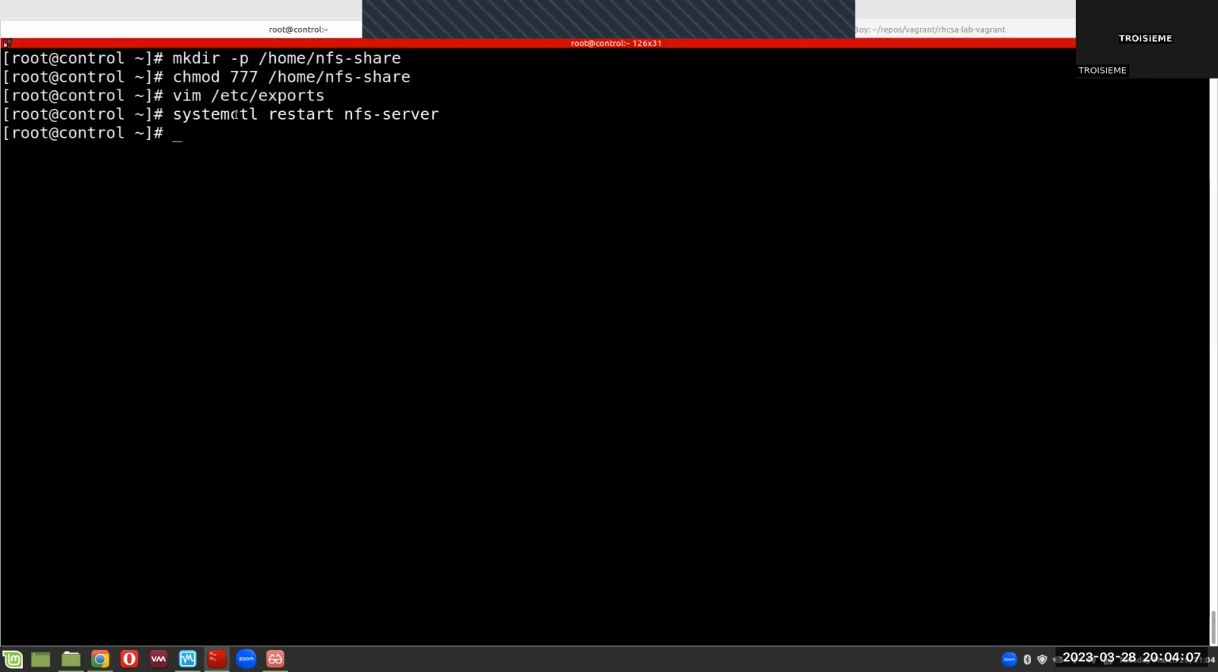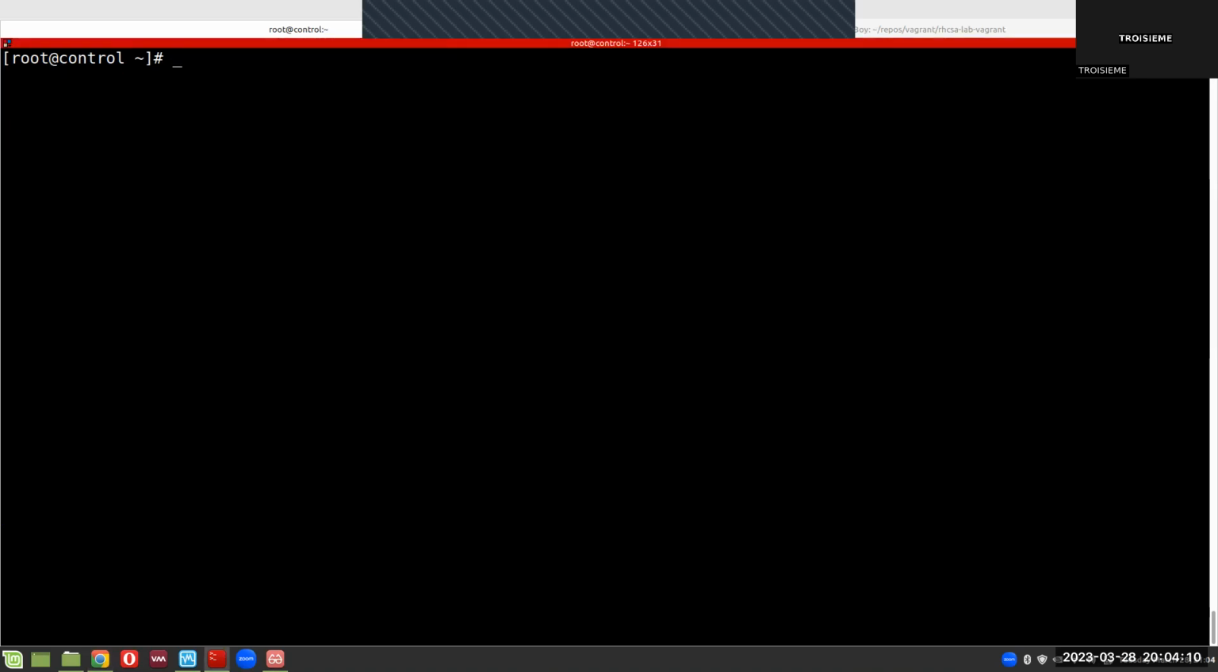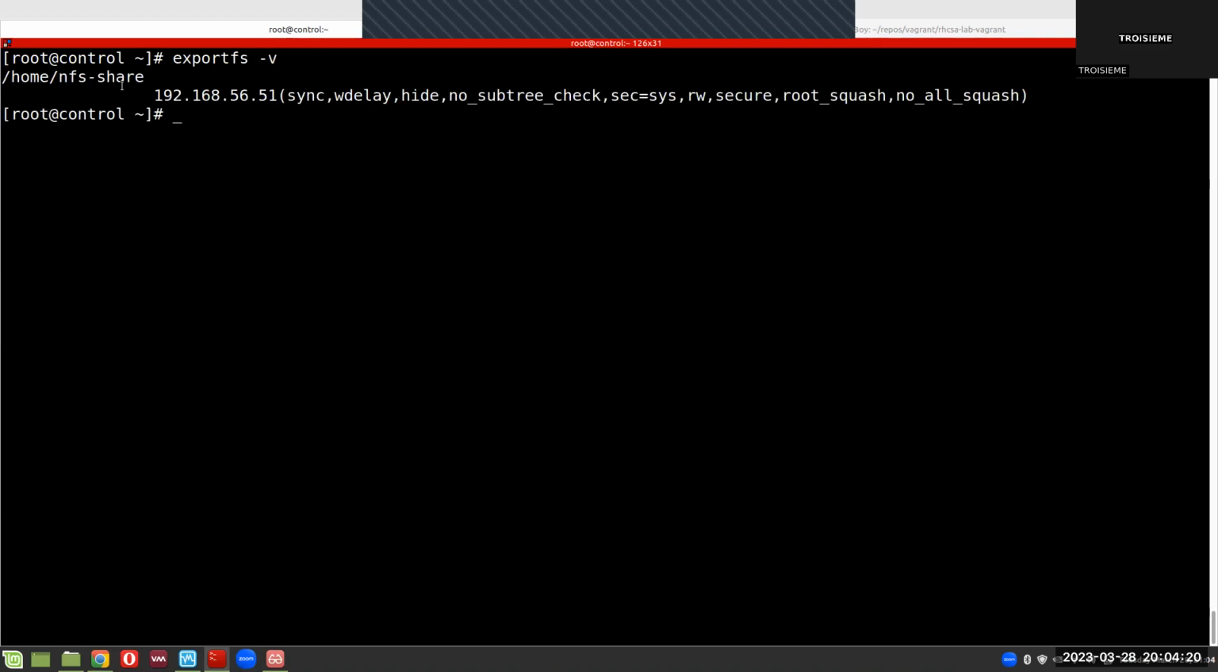To verify the configuration that I have, I can use exportfs -v here, and it's telling me that this machine can connect to my NFS server through the NFS share directory, and those are the settings that it will have. Or I can also use the showmount -e command on localhost to verify the permission settings here.